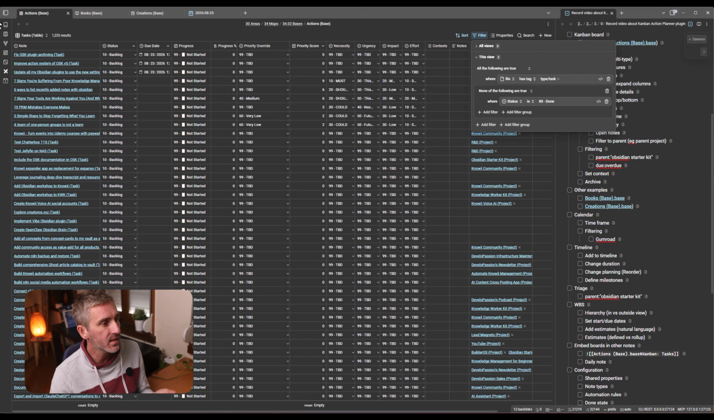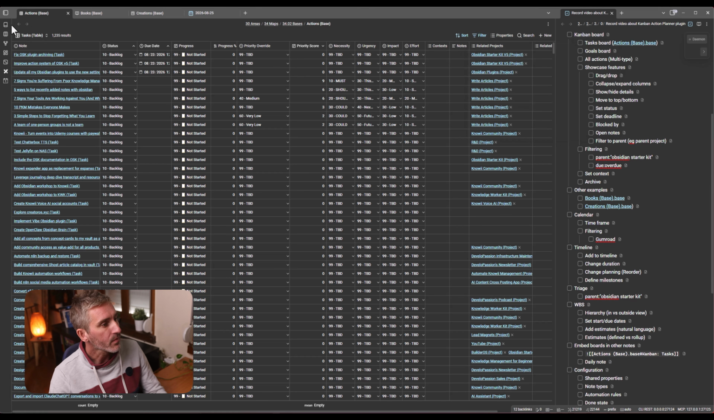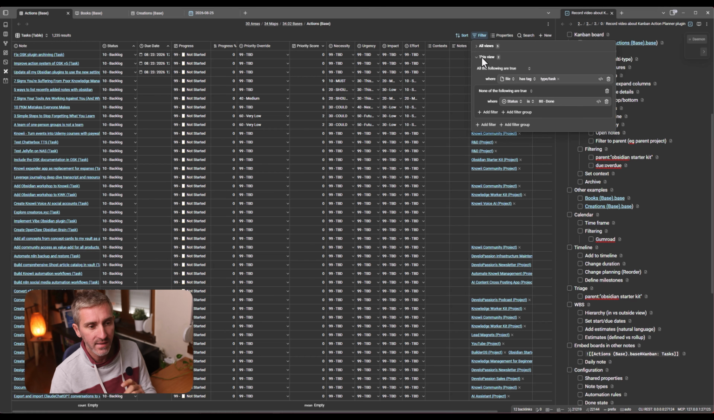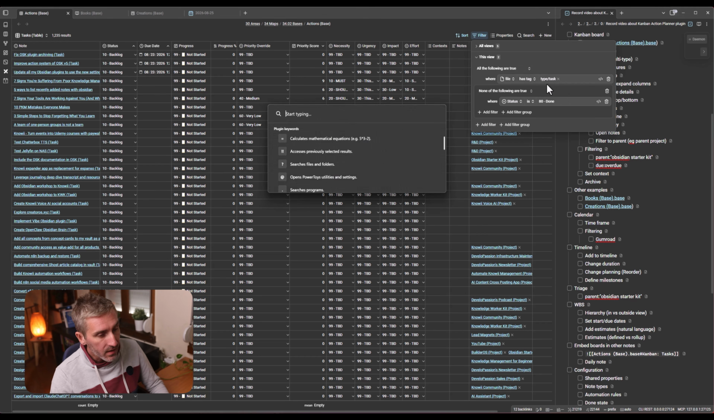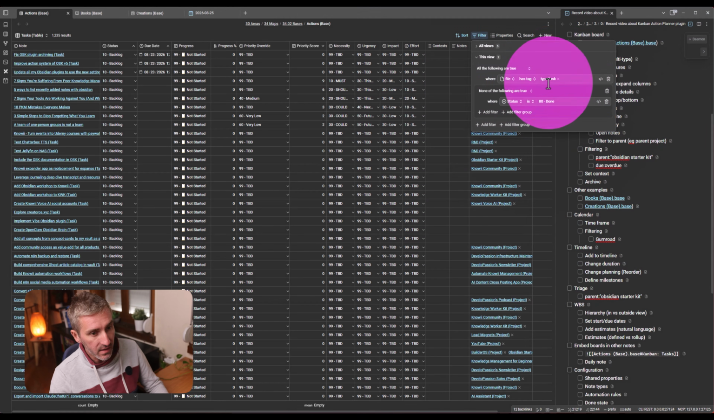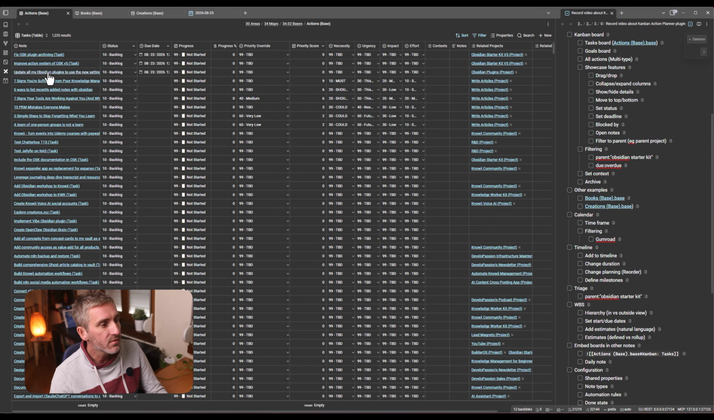And as I said, since this is an action space, that's why I'm filtering on those. Now, this is a tasks table, so this specific view has an additional set of filters. In particular, this one is what actually filters down to the tasks. So I don't see all of my action nodes, I just see the tasks. Now, that's one of the built-in views.